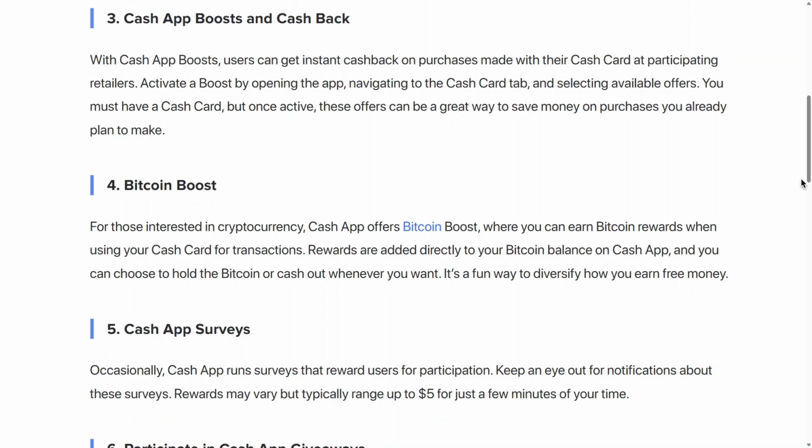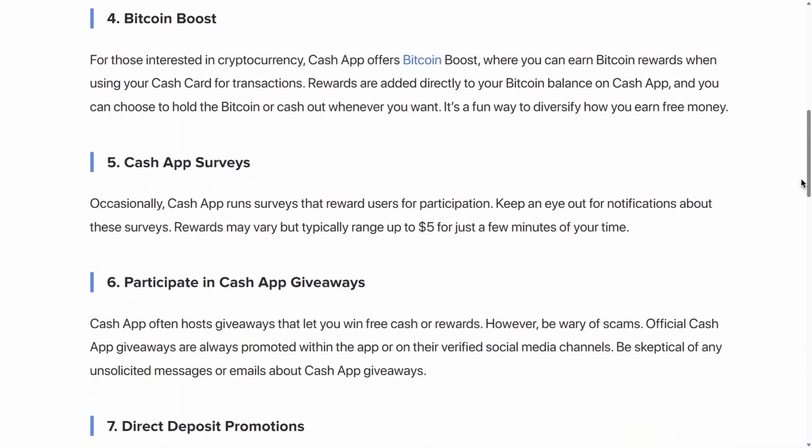So that's basically how you can get free money on Cash App without a referral code.